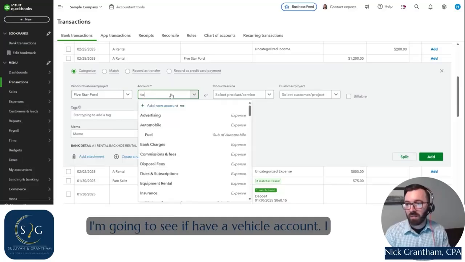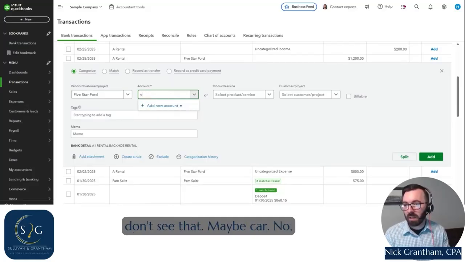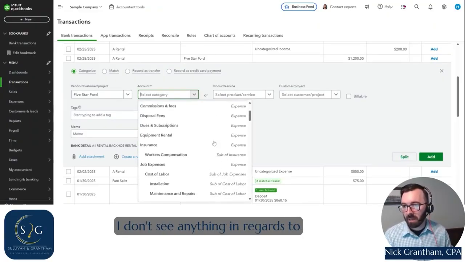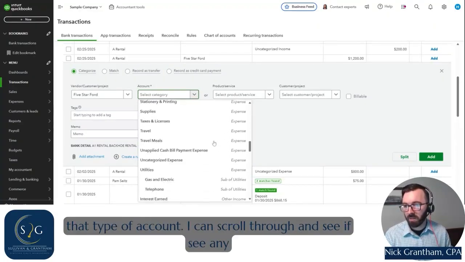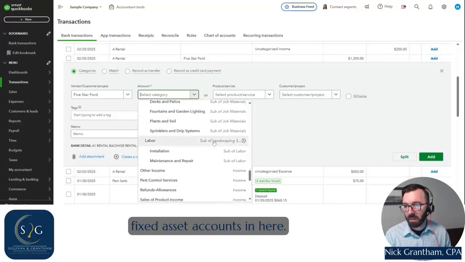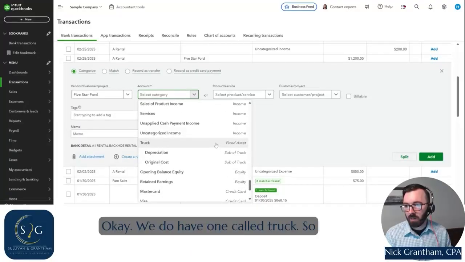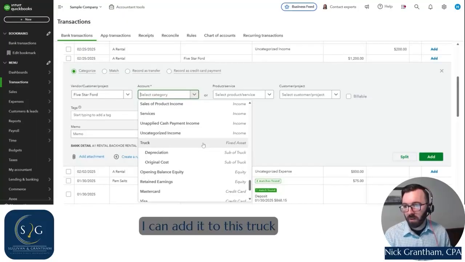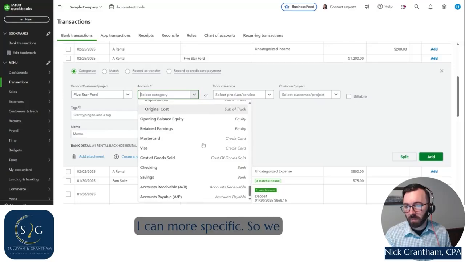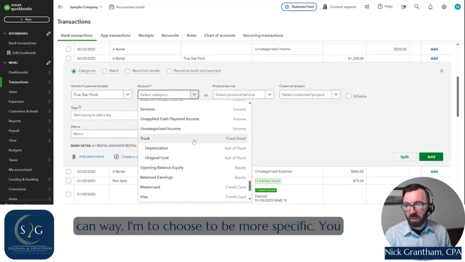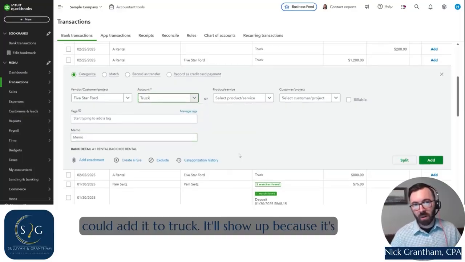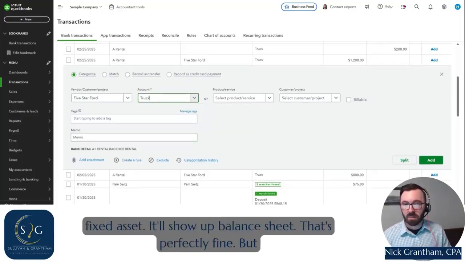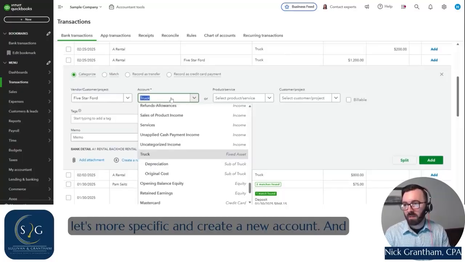So I'm going to see if we have a vehicle account. I don't see that. Maybe car. No, I don't see anything in regards to that type of account. I can scroll through and see if I see any fixed asset accounts in here. Okay, we do have one called truck. So I can add it to this truck account if I want to, or I can be more specific. So we can do it either way. I'm going to choose to be more specific, okay? You could add it to truck. It'll show up because it's a fixed asset. It'll show up on your balance sheet. That's perfectly fine. But let's be more specific and create a new account.